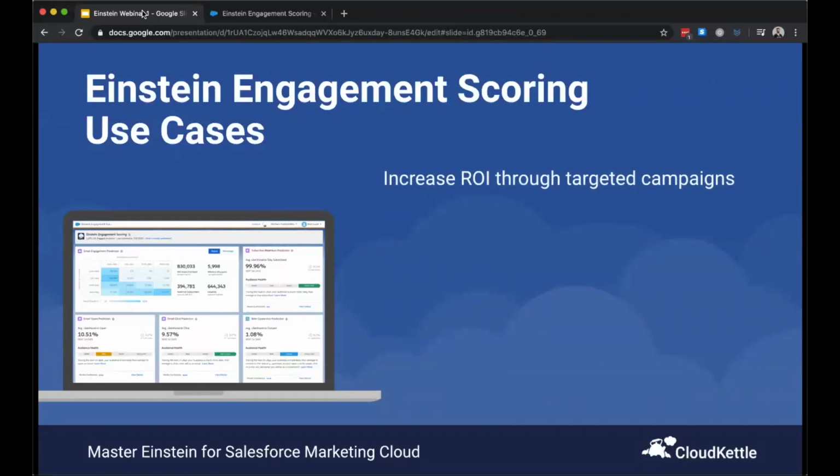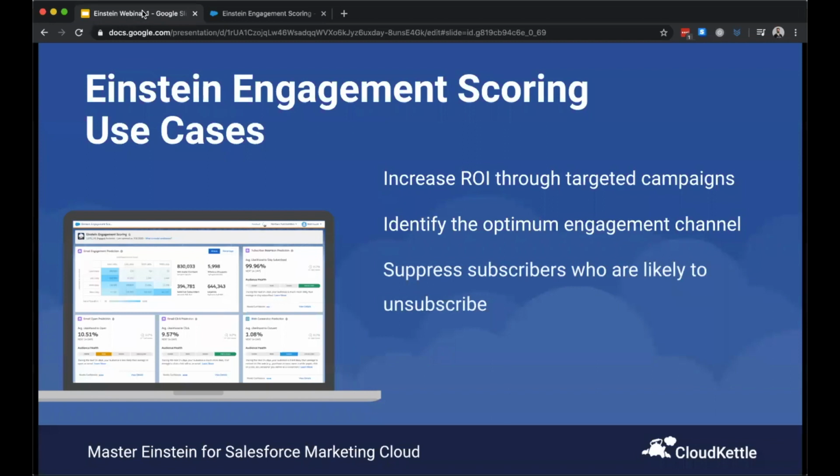You can also use Einstein engagement scoring to drive return on investment by sending targeted campaigns to subscribers who are more likely to open or who are predicted to be highly engaged and have a strong propensity to buy. You can also identify the best channel for your audience, so you can send an email to those who are likely to open or reach contacts using different channels who are less likely to open emails. You can even use Einstein engagement scoring to identify subscribers who are likely to unsubscribe and suppress them from email sends. Remember, all the data that you need is delivered to your account every day.